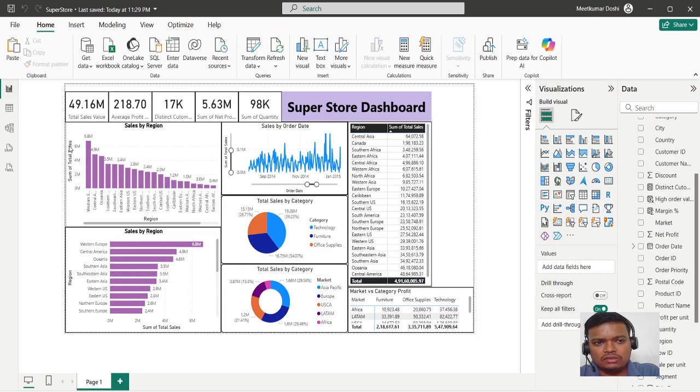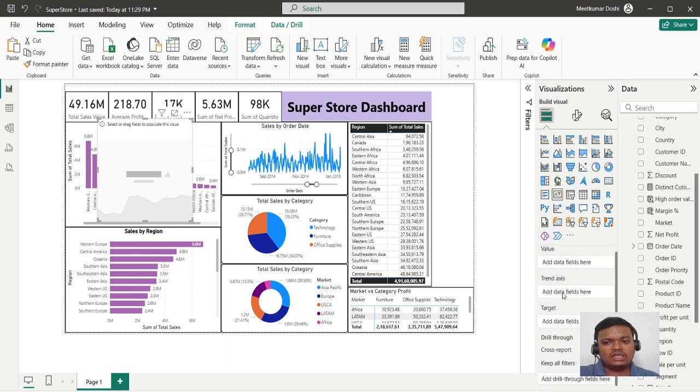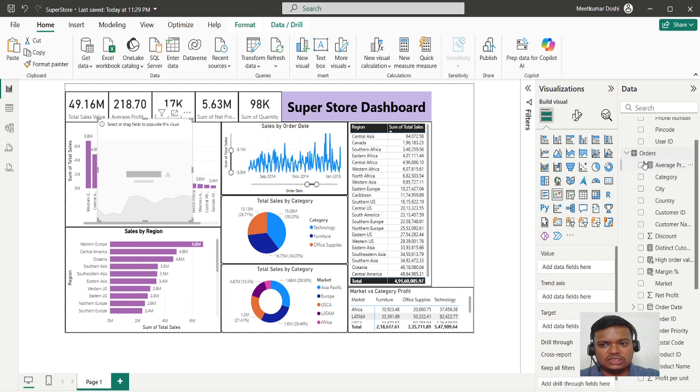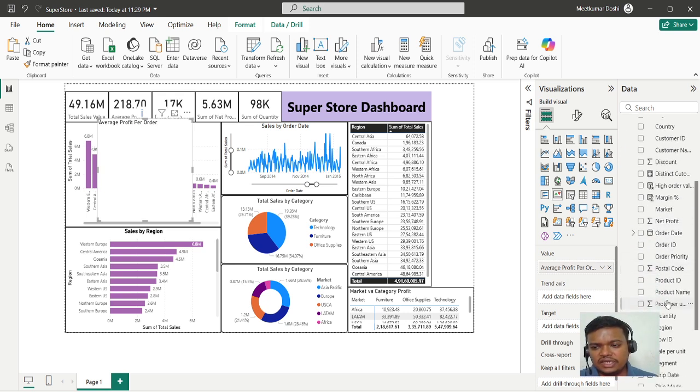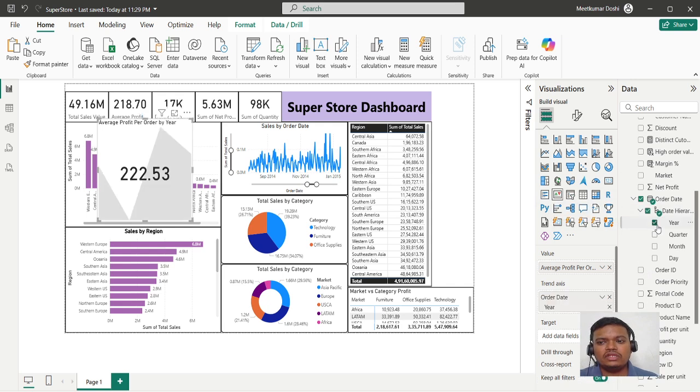Again go back to our report view, and under that there is a KPI button. Click on this, and here there are three things we need to add. First is the value. Value means, for our case, average profit per order, how the value is moving. Against that, we also want the order date so that the trend will be proper. From the date hierarchy, we need only year. So this is the yearly trend, and its average is 222.